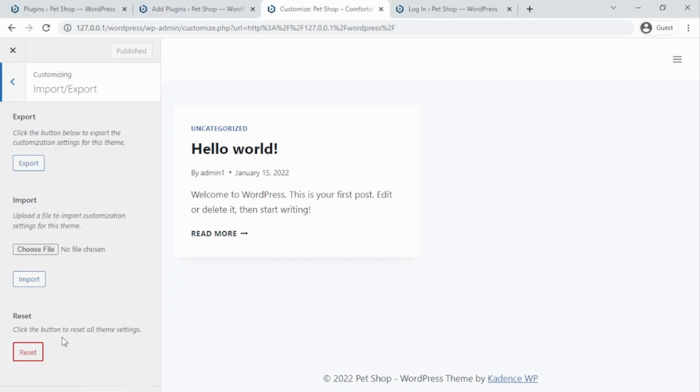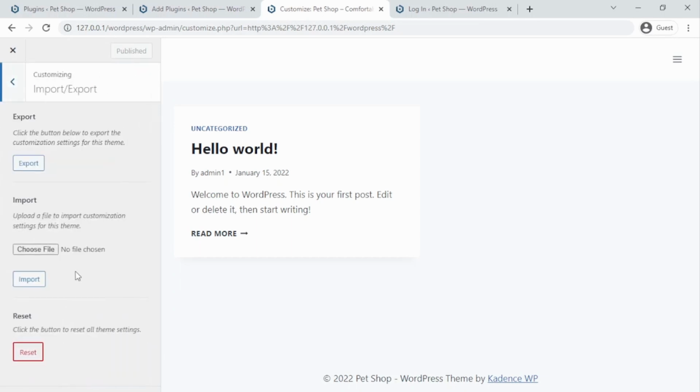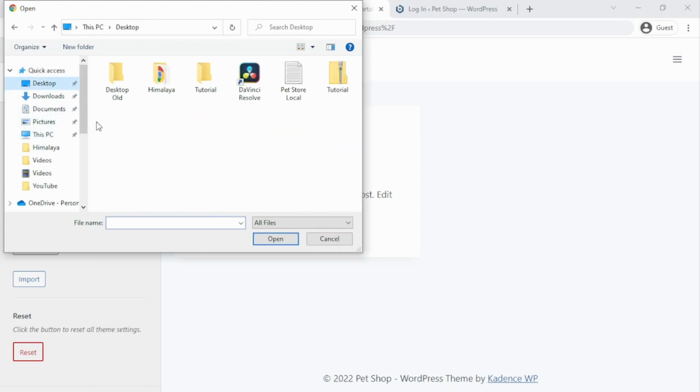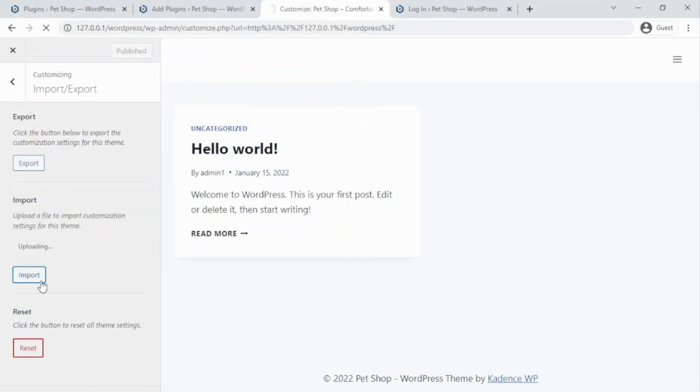We will head over to import and export. It is given at the bottom, guys. Now what we wanted to do is import a file that has all the customization for the theme. So let's click on select file. Let's head over to desktop, and in desktop we'll have a tutorial, and in tutorial I'm going to do this. Simply click on import, guys.